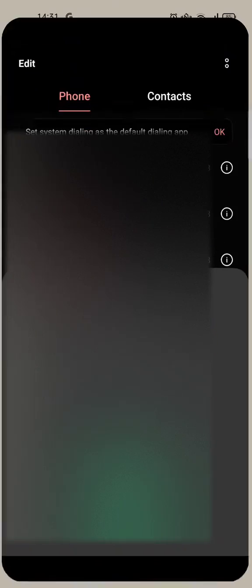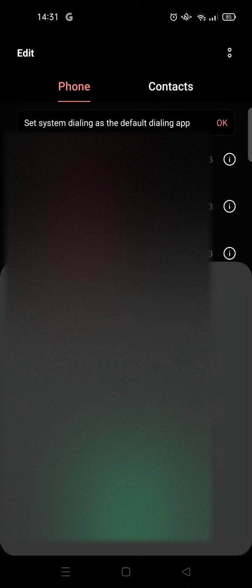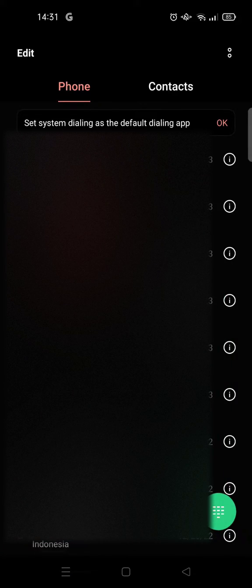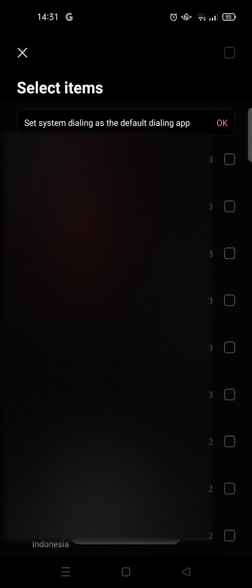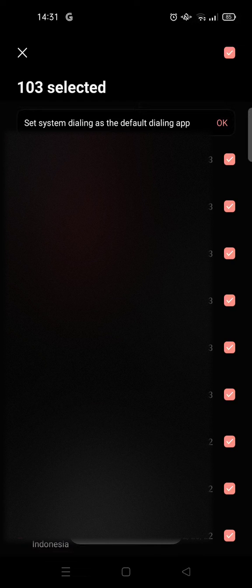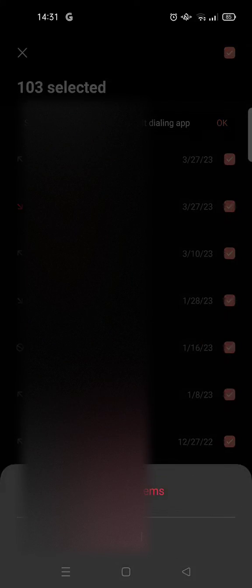So I'm going to just go to this phone call page. Okay, so here is my history of phone calls, and after that, if you want to delete all of them, just click on edit at the top left corner, and then these boxes will show up right here. If you want to delete just a few, just click on the box that you want to delete, or if you want to delete all of them, just click on this box on the top right corner, and after that, just click on delete.